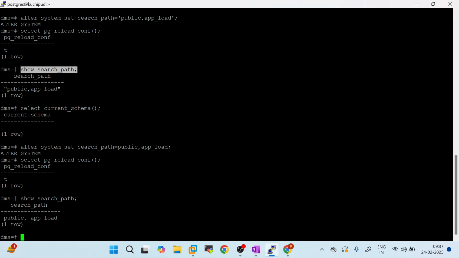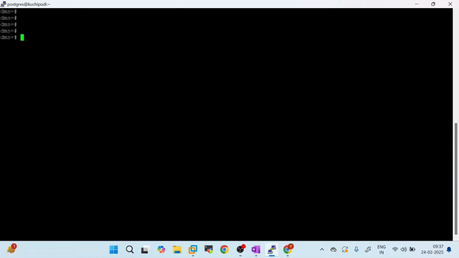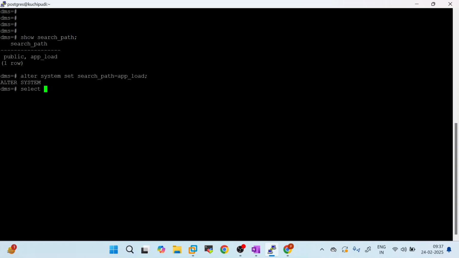So now, first of all, I'm trying to check at the parameter level. What is the search_path setting? Now I'm trying to set the search path to only the app_load schema: alter system set search_path = app_load. Whenever you change any parameter, you need to go for a restart or reload of the parameter. So this needs a reload. Select pg_reload_conf.